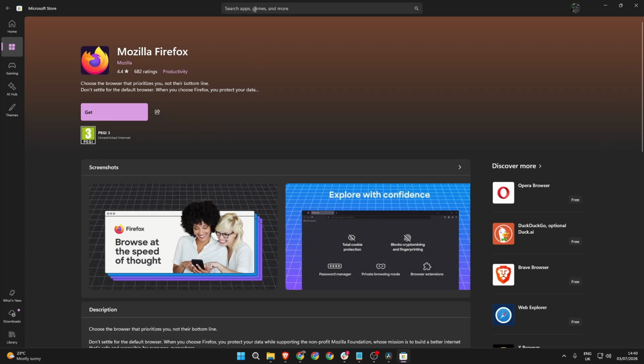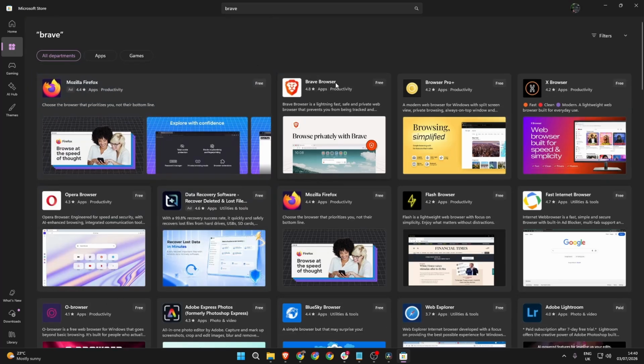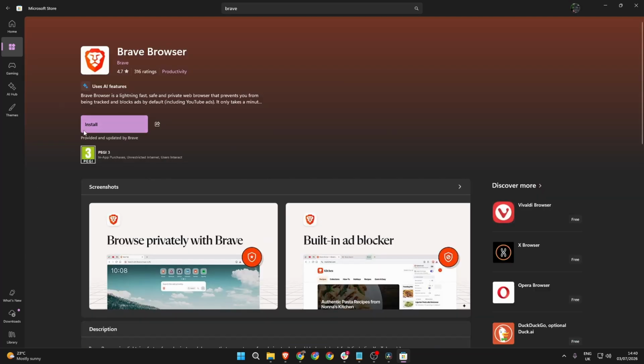Alternatively, we can just use the search bar at the very top. So we're already on Firefox here. So as an example, I'll just type in Brave because that's another one that I just saw. And then we can click on Brave and again, just click the install button. And that's all there is to it.